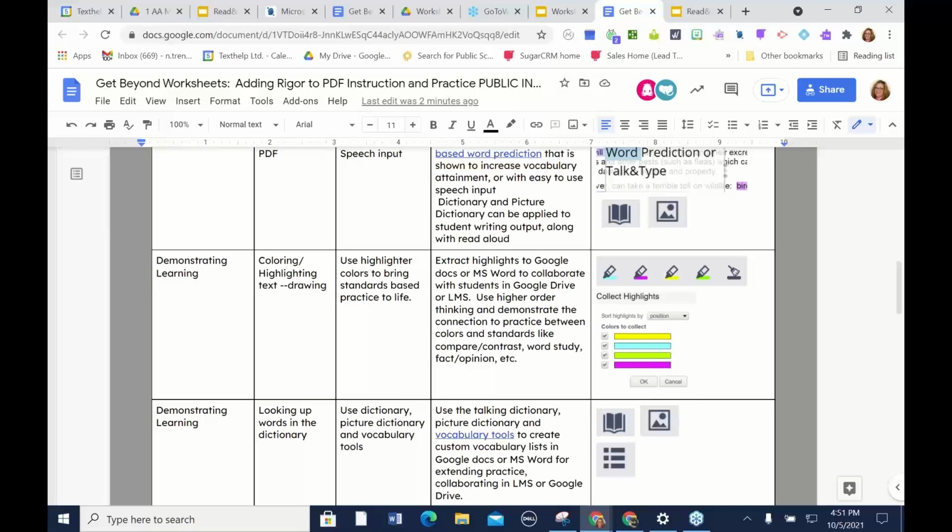So I always say, if you want to give standards-based instruction, go to the highlighters. Those highlighters could be used. We talked about main idea and detail. It could be compare and contrast. It could be character study.